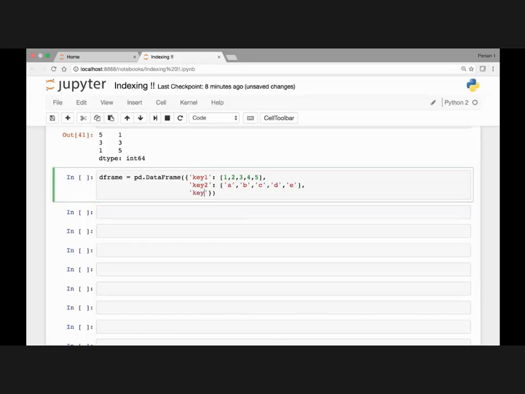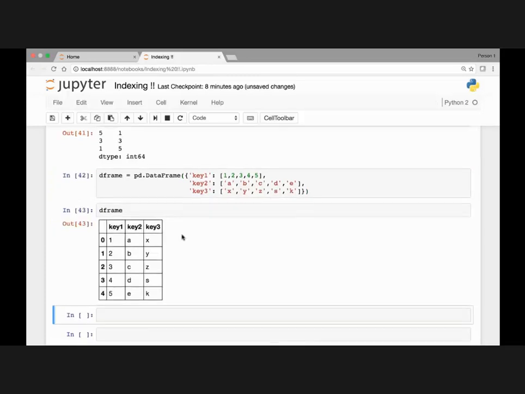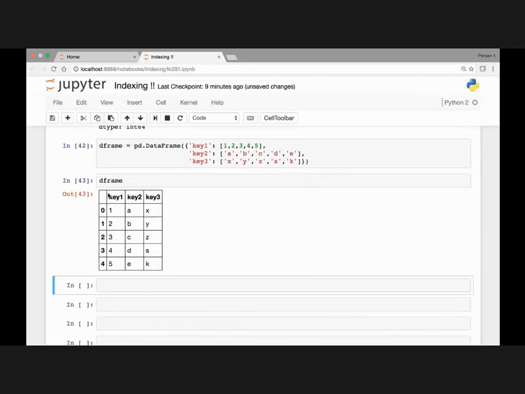Let's pass one more key and value combo, key 3. And for values, let's pass another list of alphabets. Let's say X, Y, Z, S, and K. So if we look at our data frame, we have 5 rows and 3 columns.